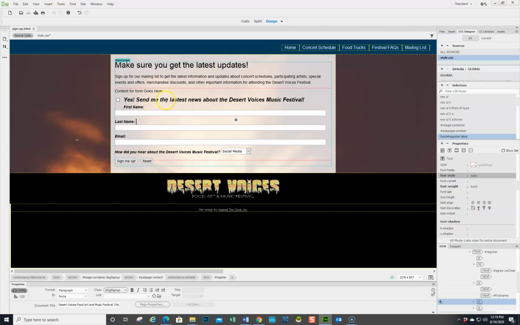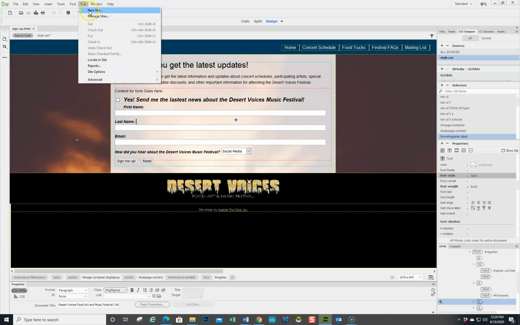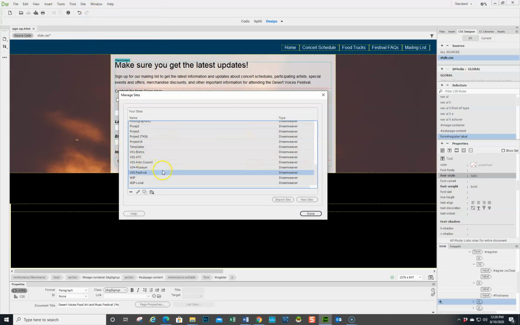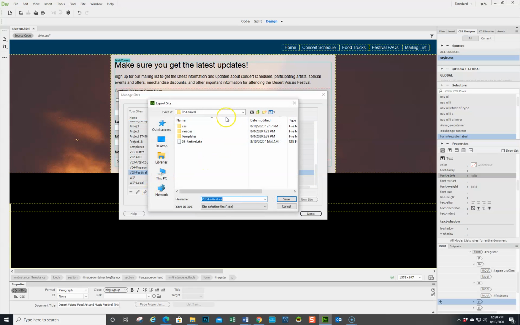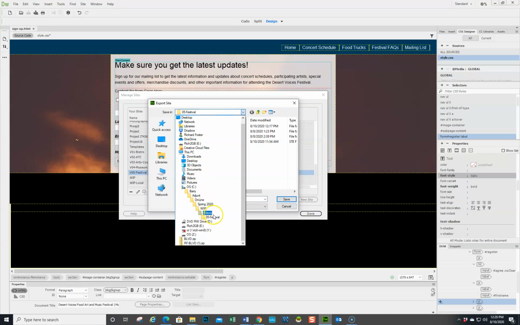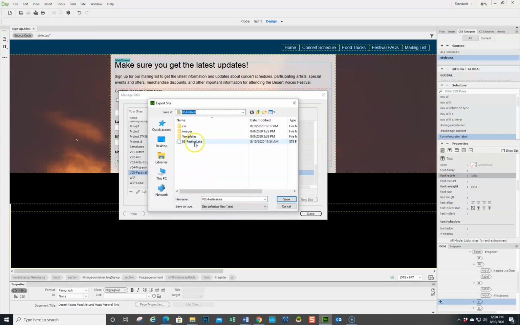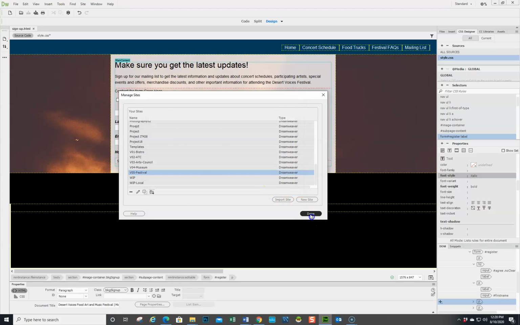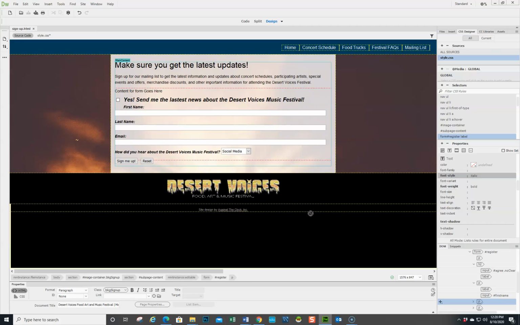So that takes care of this. I am now going to do a manage sites. I'm going to go to Festival and I'm going to export it. I need to find my festival. Here it is, and it's already there. So we're good to go. And done. I always recommend exporting your site in the very beginning, so you don't have to worry about it. That's it for this video.